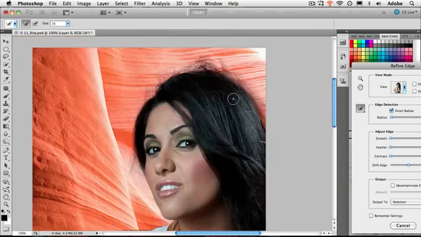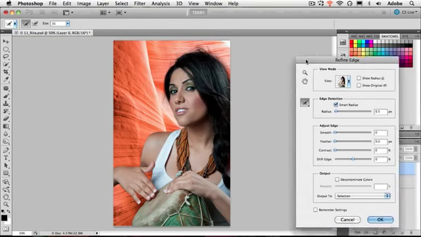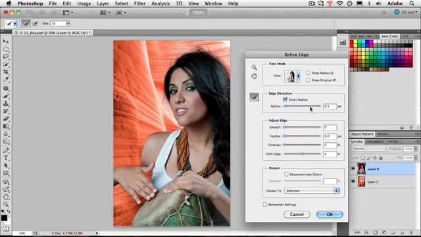Now, let's go ahead and zoom out a little bit on this. We're doing pretty good. Let's go back into Refine Edge here, and take a look at a couple more controls. I don't often work with the smooth, feather, and contrast for these types of selections, but I do work with Shift Edge. And this is another way of tightening up that selection.